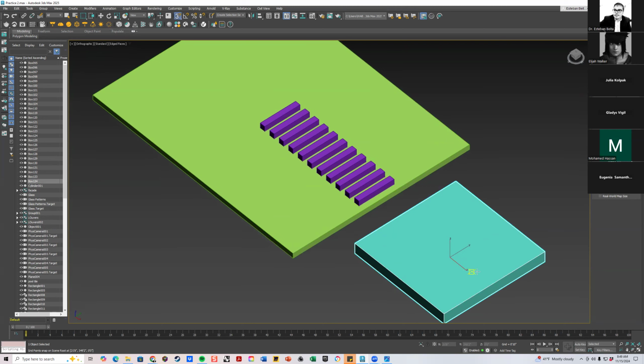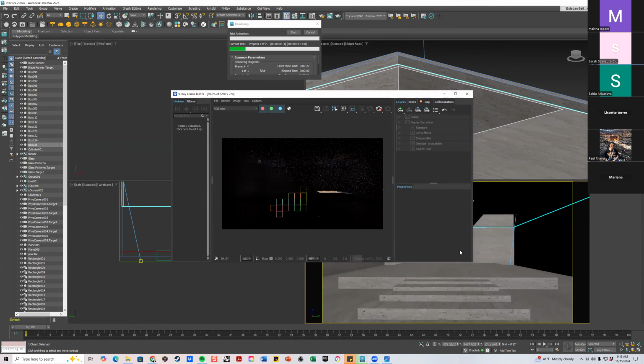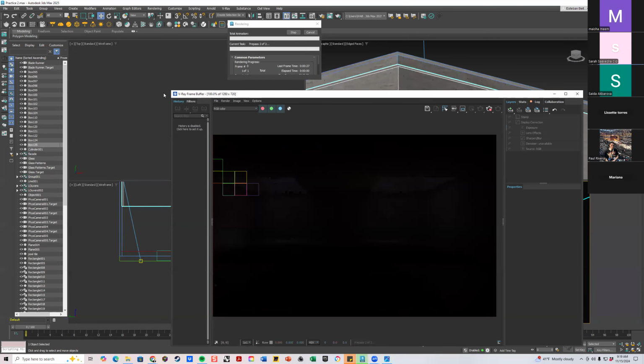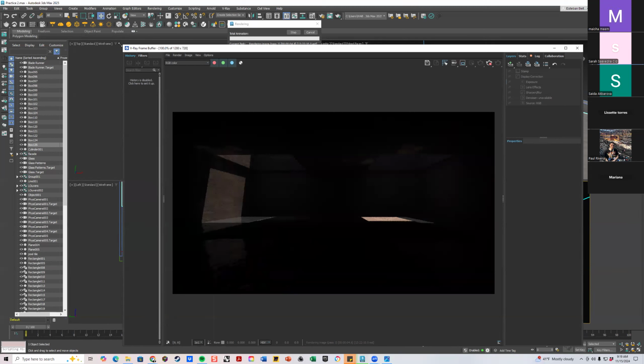I'm not sure where. Let's see, where's my sun right now? My sun is over here. Let's move my sun here. Let's say I put my sun over here, somewhere there, pointing straight down, kind of like that. Let's see what this looks like. We're not getting much light, right?